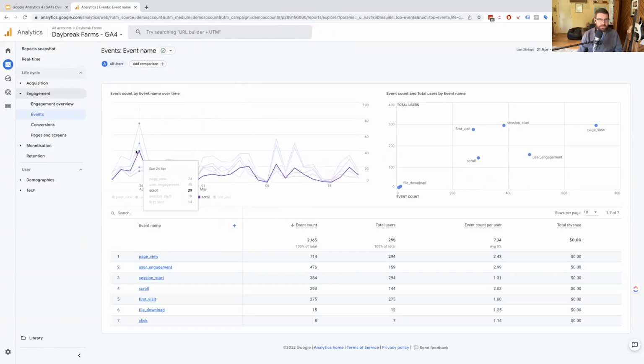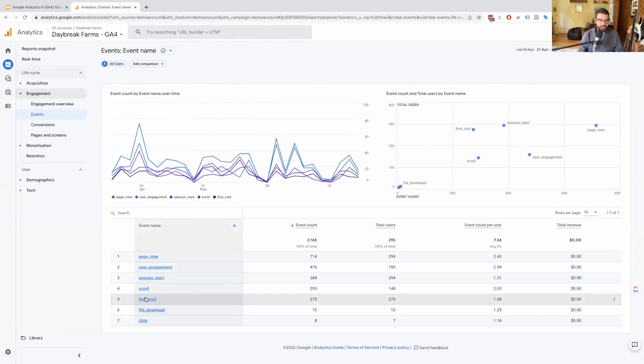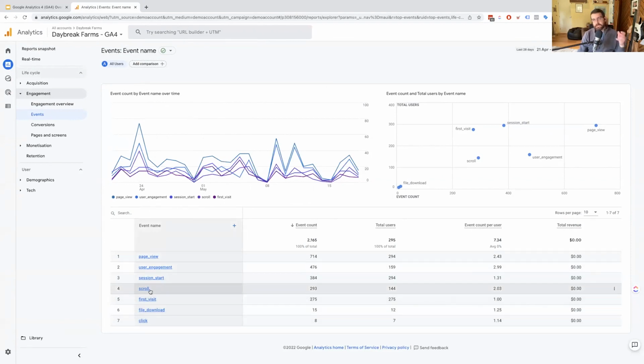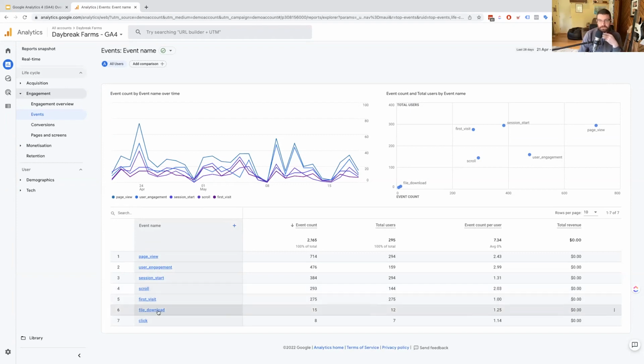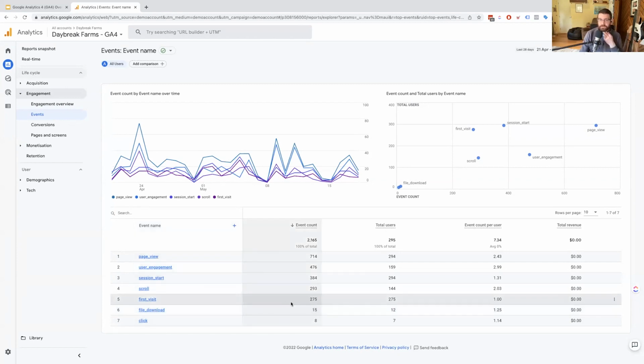So for this one, you can see that we've got first visit, scroll. And again, that's 90% of the way down the page, which is out of the box. That's what it does. File download: they do have some downloadables that they wanted people to take, so this is good for them. And then also the external link click.